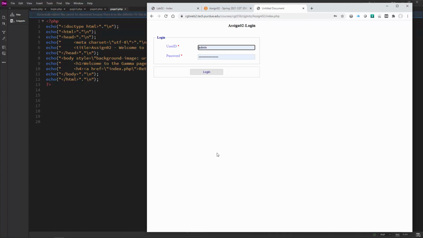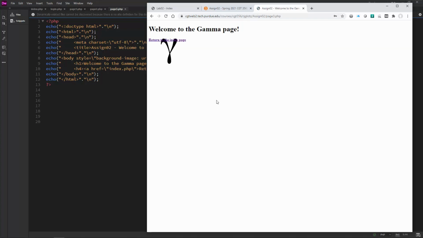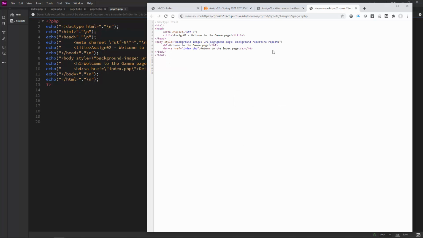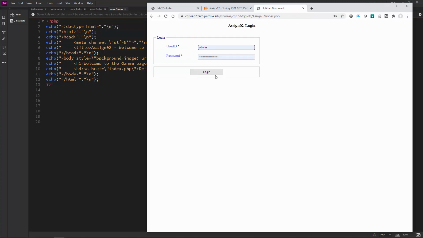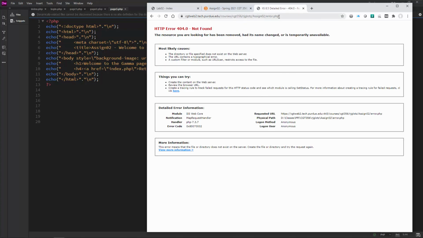Back to this page. Page 3, gamma. Log in. Here's our gamma page. Right click, view the page source. Printing out using echo like we'd expect. Back to the index page. The last thing we need is this error.php.